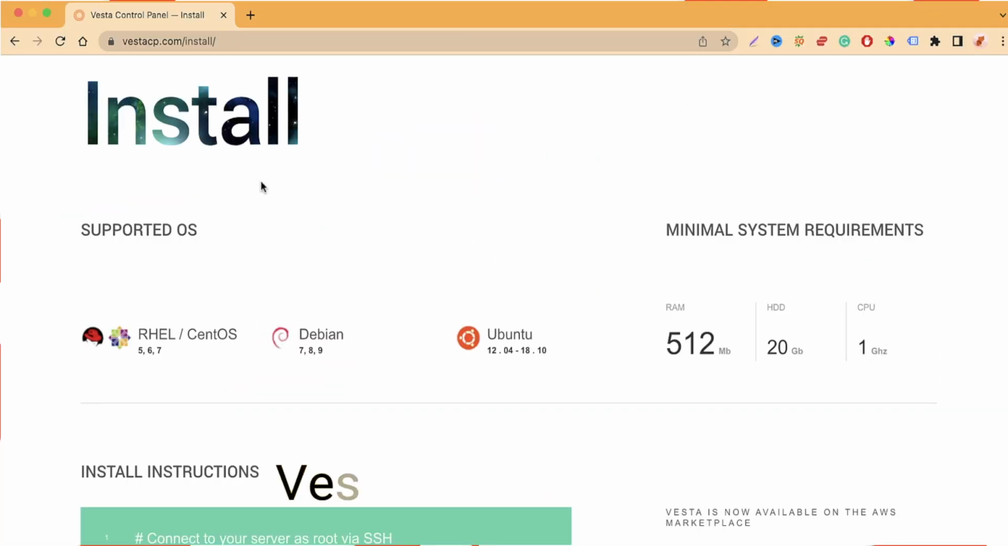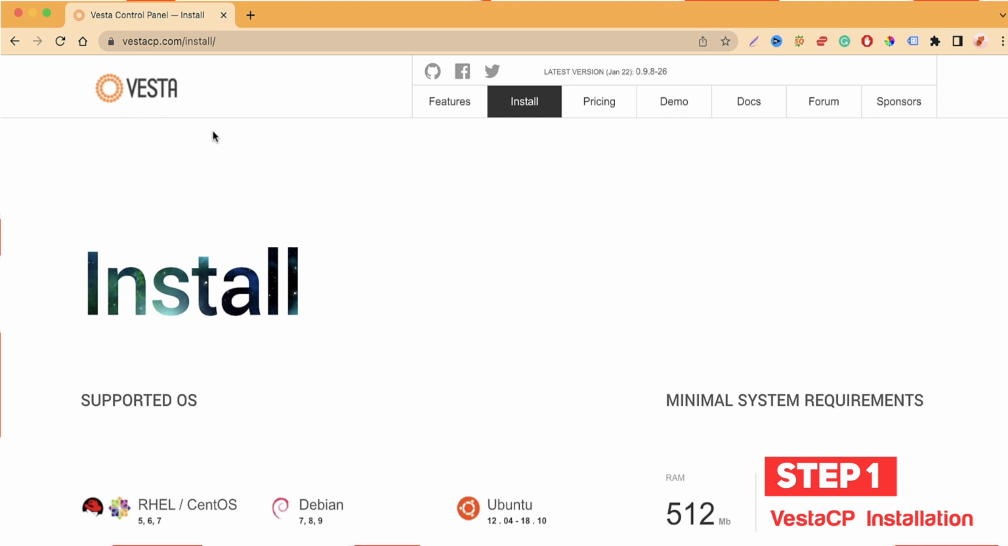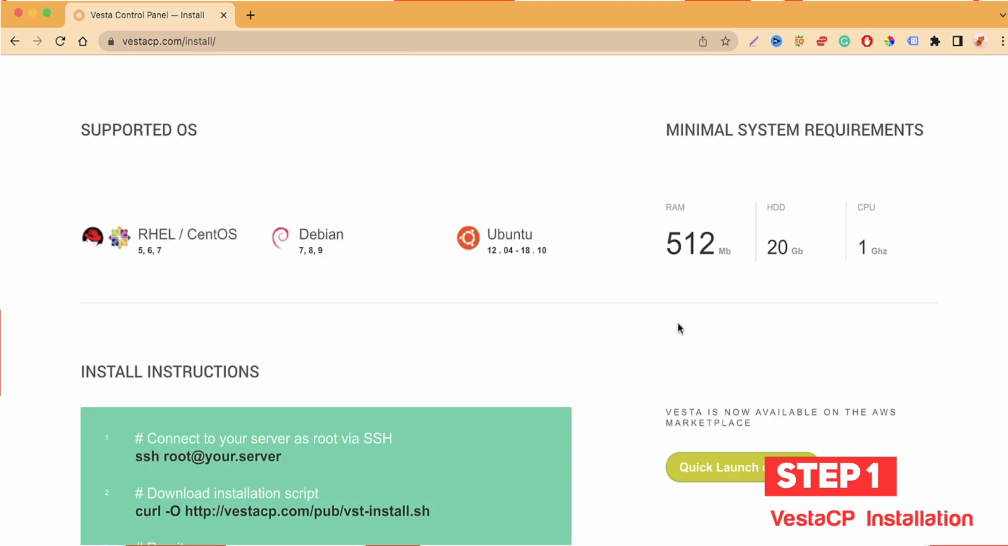So let's get started. The first thing I want you to do is follow the first link, which is vestacp.com/install. There you will find all the documentation to install it on your server. First, you need root access to your server, whether you have a VPS, a dedicated server, or a cloud server like AWS or DigitalOcean. You can also install VestaCP from the AWS marketplace, so you don't need to enter commands in your SSH client.